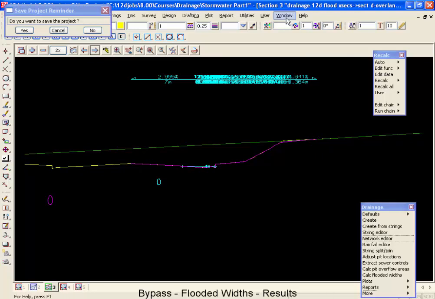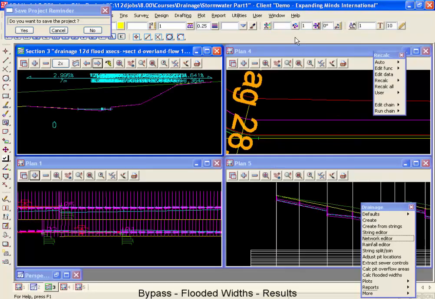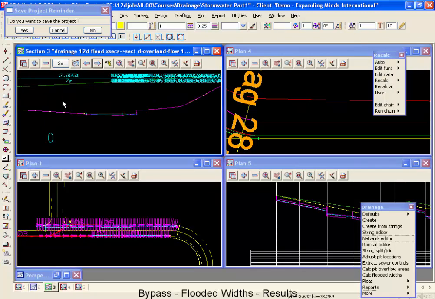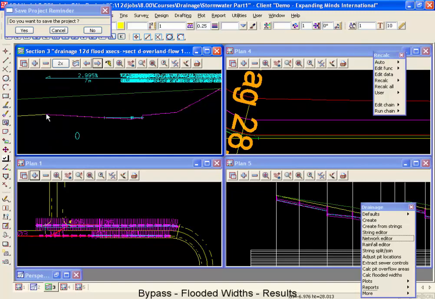We'll do a window, tile horizontal, and then a quick way to see where we are is by zooming out just a tad, moving back and forth. So we've moved all the way down to this location. As we were moving through, I was looking to see if we ever exceeded the top of our road crest, and we didn't, so I wouldn't expect any warnings for exceeding our flooded capacity.